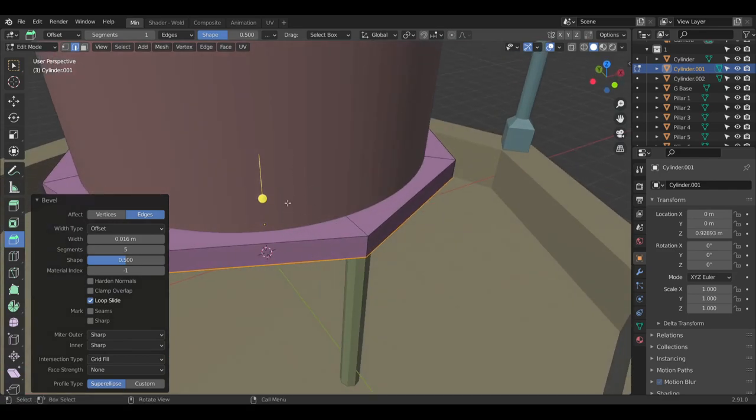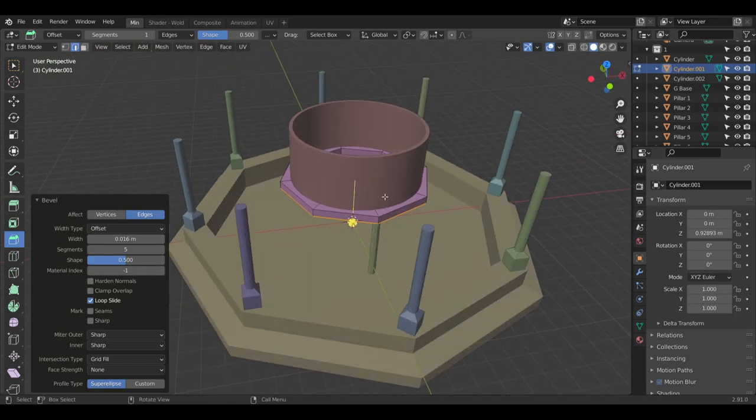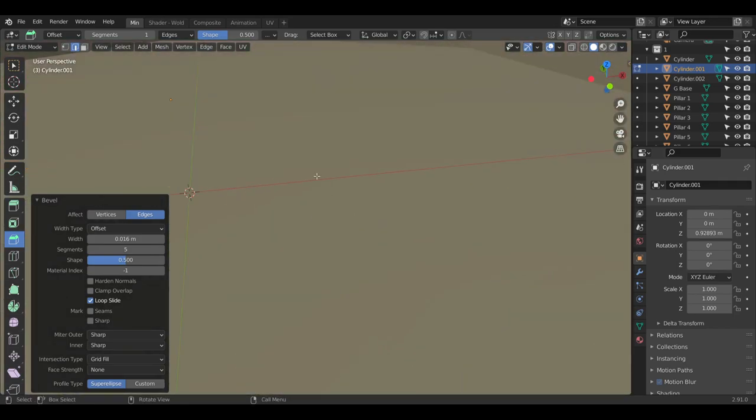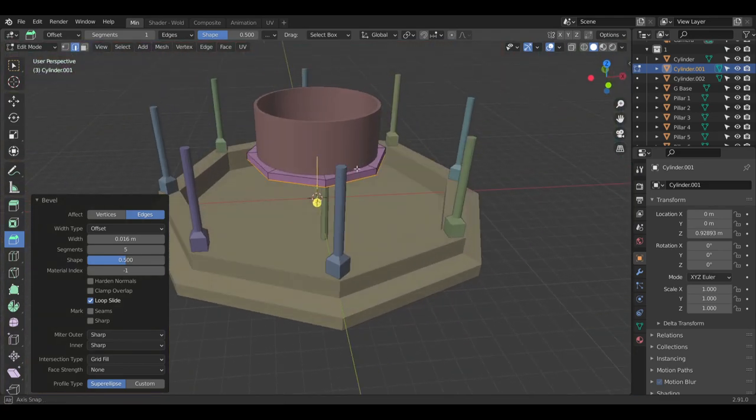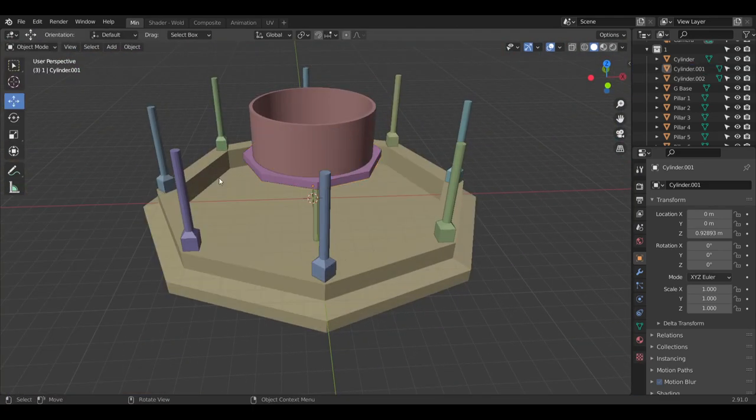If I merge all of this together, I can do a cool little scoop. I'm not sure if we even want to do that. I kind of like it sitting on this as if it was a base. We might merge all the pillars to this guy. Okay. So we're here.